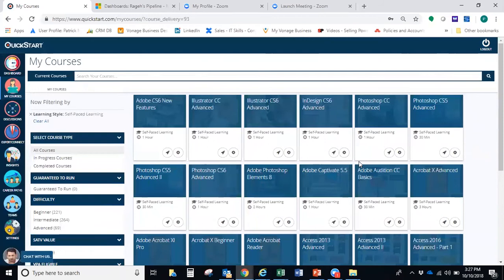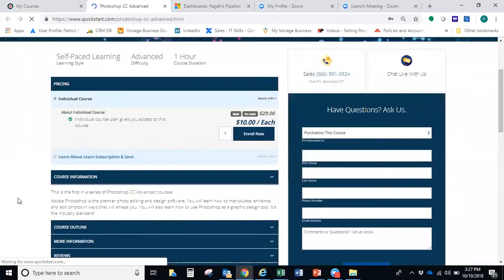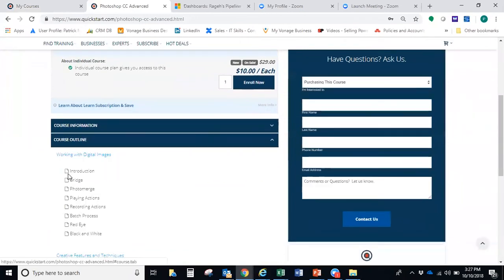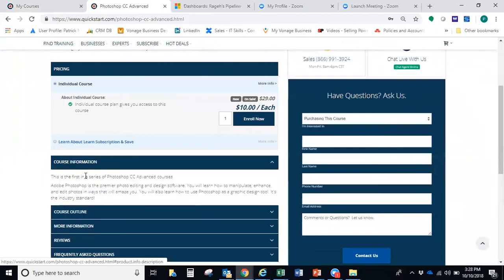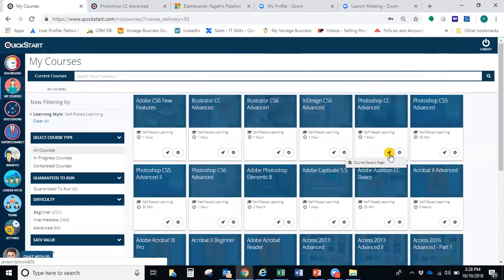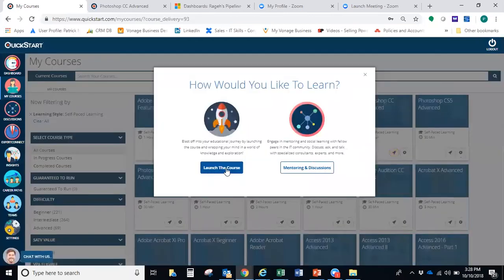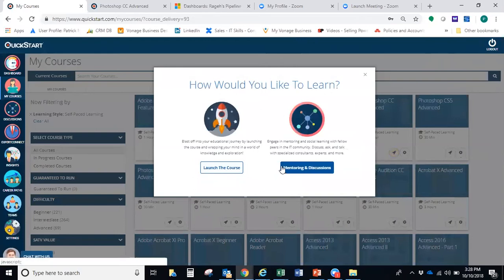So for example, if I want to take the Photoshop advanced course, but I want to see what it will cover, I can just click on course details, and this will show me an overview of the training. But it's also going to give me the course outline to ensure that it is meeting my needs as a student, and that I am going to see the benefit of this particular training, right? Once I see this is going to be a good fit for me, I just click on this and launch the course, and now I have access and can take the course.